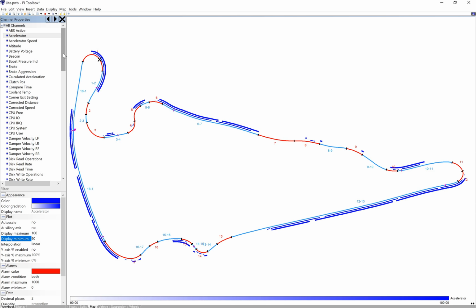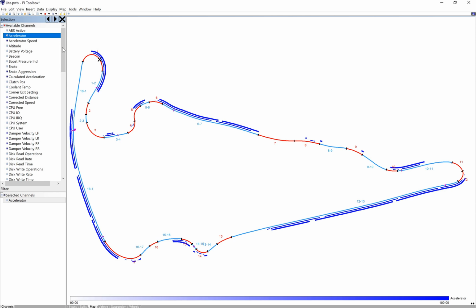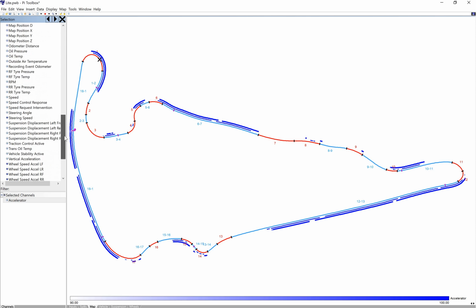So let's add some more data and see how we can answer questions like, what was my minimum speed through a corner? What was my maximum speed on the straight? So again, go back, Alt 2, let's bring up the selector, and I am going to add another data element. I'm going to leave the accelerator here, but I'm going to add the speed channel.